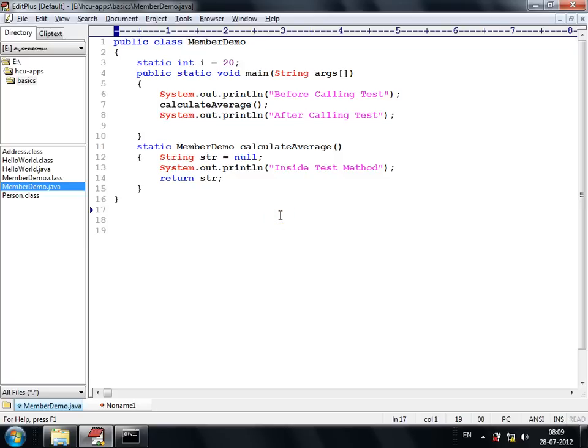Now, what is the value that I am assigning to str? Null. Now, member demo, can it accommodate null? Yes. Now, is there any error here? No. It is a compile time error.